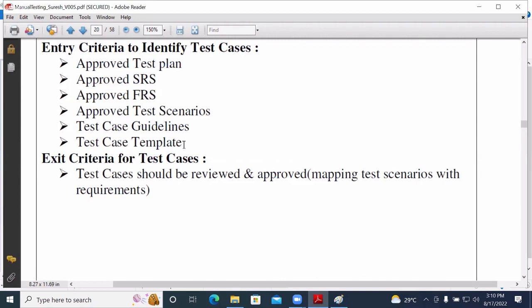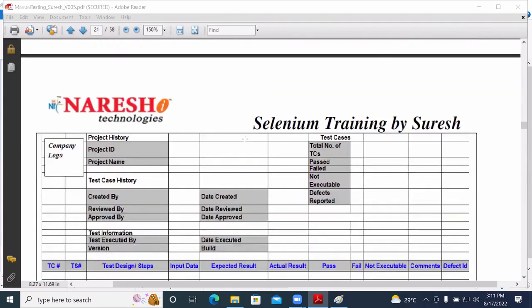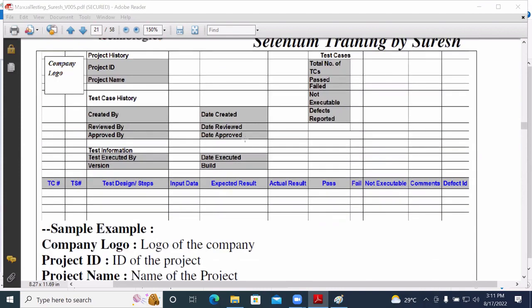So let's understand how exactly we need to document the test cases. For documenting the test cases, we also need to take care of the template. Most of the things you already know, like having the company logo. What is the meaning of this company logo?